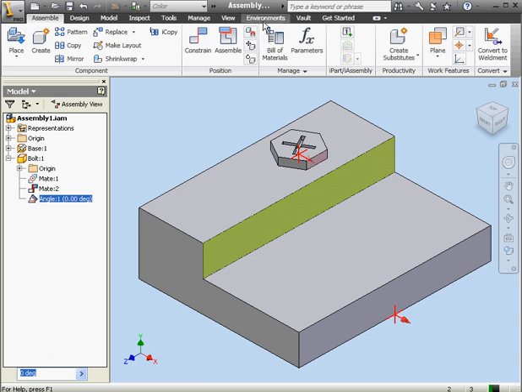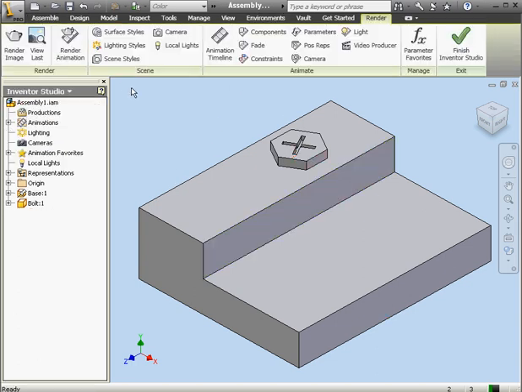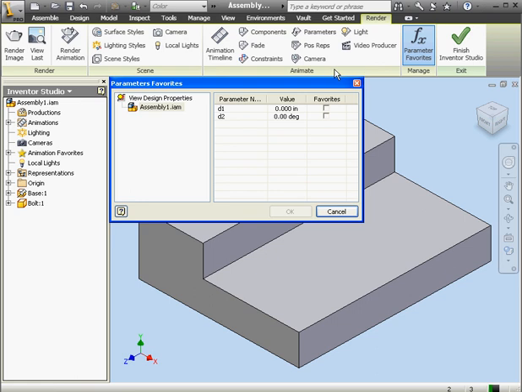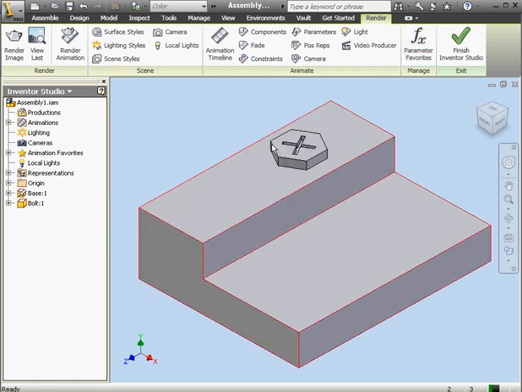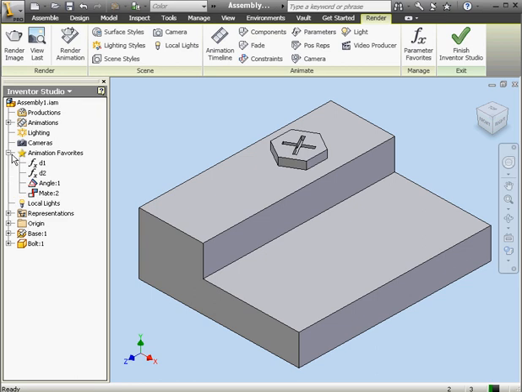Now let's go to Inventor Studio, Environments tab, Inventor Studio. Here I'll select Parameter Favorites. Let's select Dimension 1 and Dimension 2. Click OK. We see these parameters now under the Animation Favorites. Let's open the animation timeline.